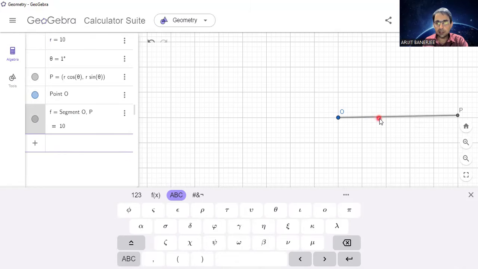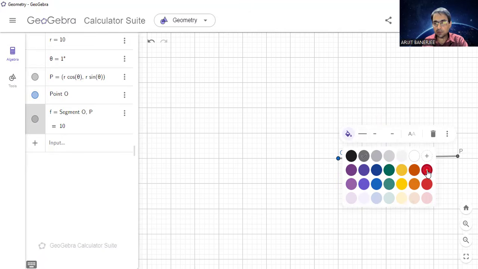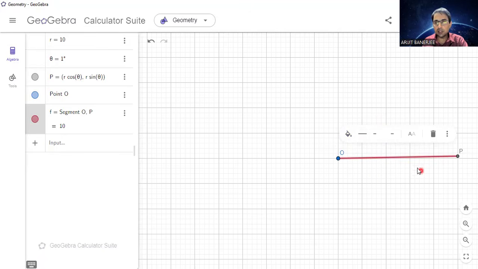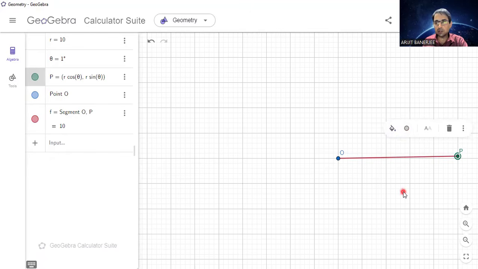Now we will select that segment to set a color. Say for example, I want to set red. So it is red colored. That is the line segment. And if I want to set a color for point P, say for example green, then I can use this. Now let us see how to rotate that line segment OP.